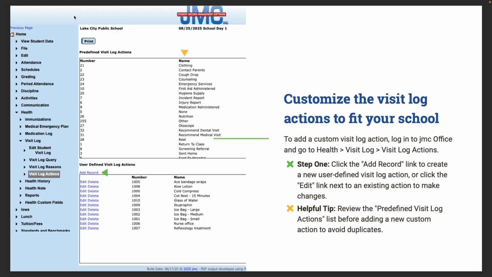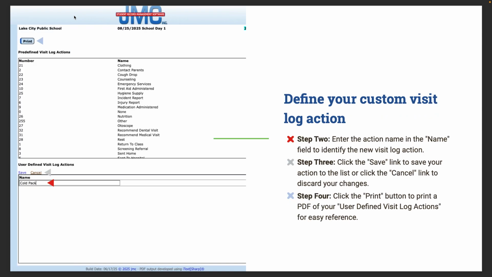To add a custom visit log action, log into your JMC office, go to Health, Visit Log Actions. Step 1, click the Add Record link to create a new user-defined visit log action, or click the Edit link next to an existing action to make changes. The helpful tip, review the predefined visit log actions list before adding a new custom action to avoid duplicates.